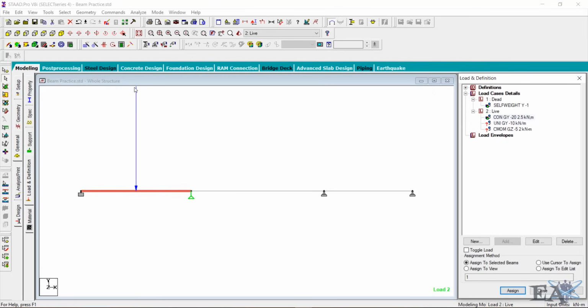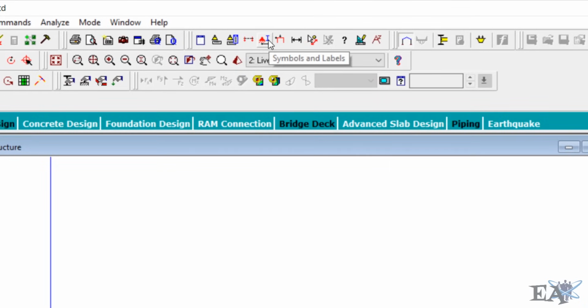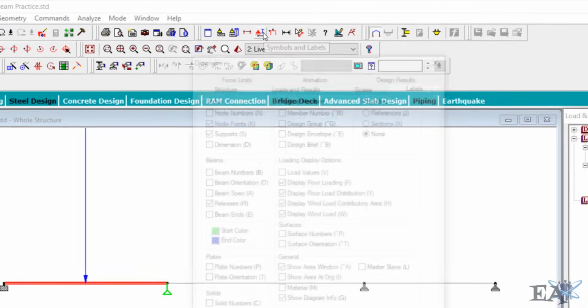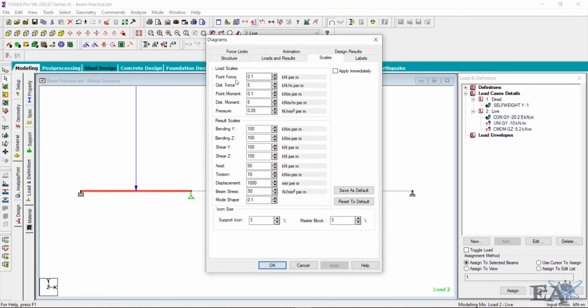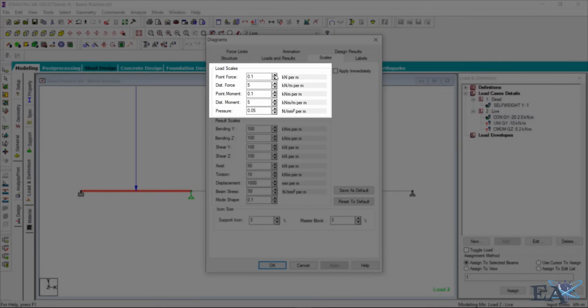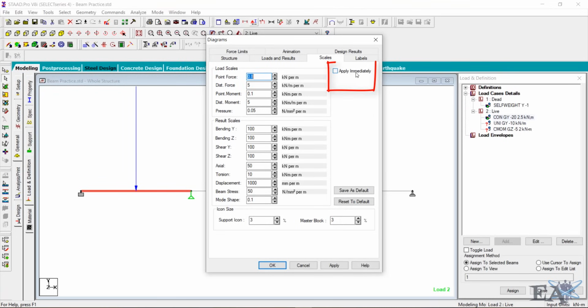What we are going to do is scale down this load arrow. For that, click on this option over here, symbols and labels. Left click, and after that click on scales. Here, point force, so let us increase the scale and use this option, apply immediately. Check this and keep on increasing this value. You can see that the scale has increased and the arrow decreases. Click on apply and click on OK.